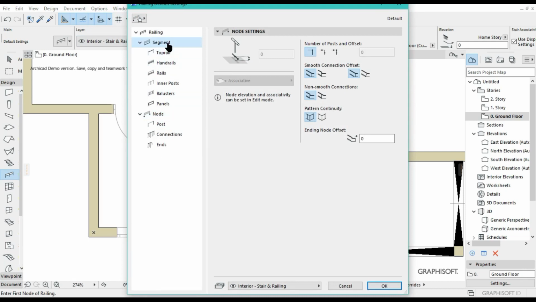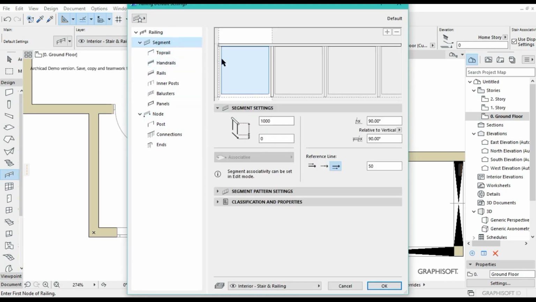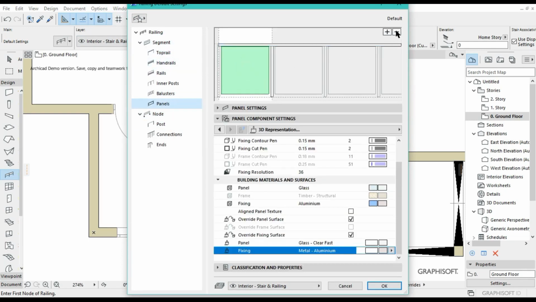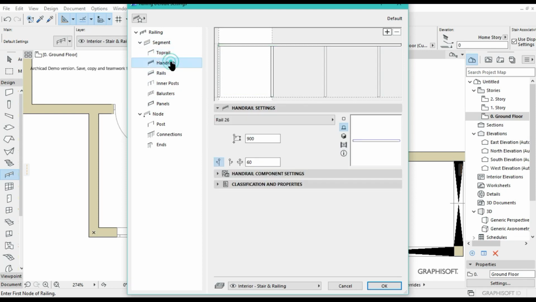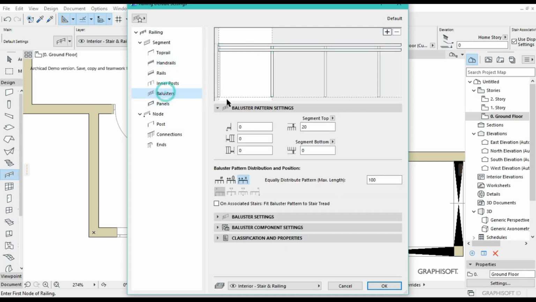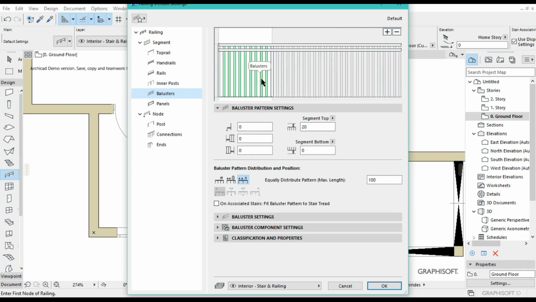So the segment, let me see what I'm having. Subtract this. I want the top rail, then I also want the handrail. You can add it somewhere here. Balusters, add them, then just do some slight settings just to adjust the parameters.